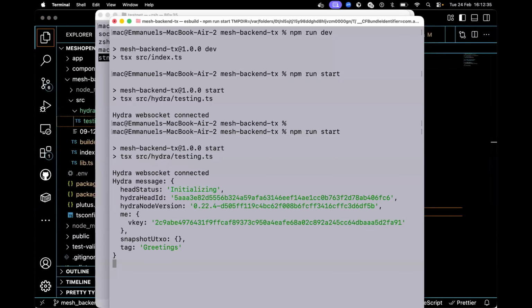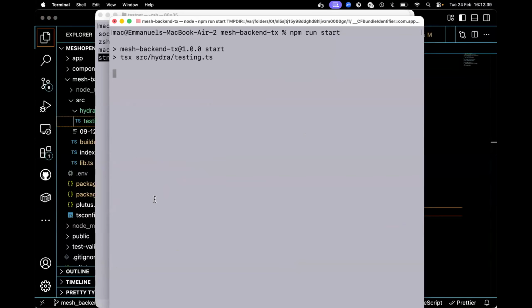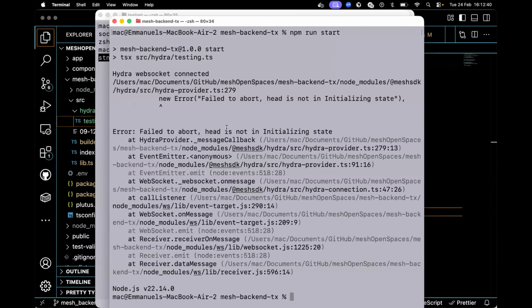So this is a Hydra head that Emmanuel already, I think, sent funds to previously. That's why I said it'll go back to the layer 1. Oh, how can it then be in an initializing state? I don't know. That's what I tried to figure out.